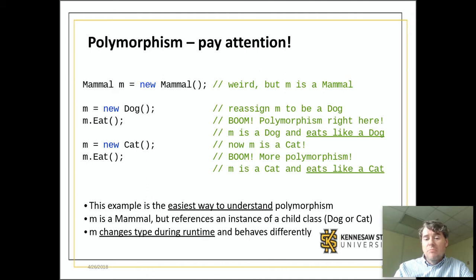I have effectively morphed M from a mammal into a dog, or from a mammal into a cow, or from a mammal into a cat. The moment that I did that was not during compile time, and that's a very important distinction here. I'm able to do this inside of my code, and this could be inside of a condition. I could have, if something is true, then M becomes a dog. If something else is true, then M becomes a cat.